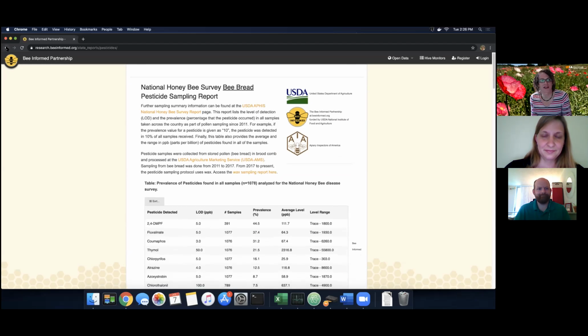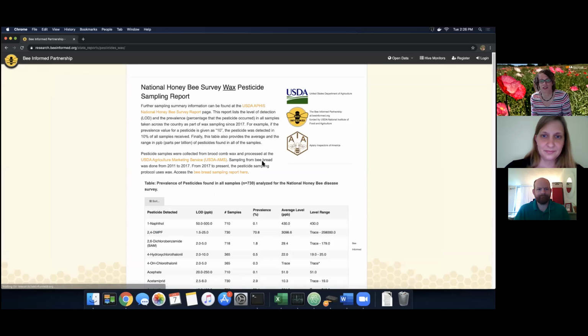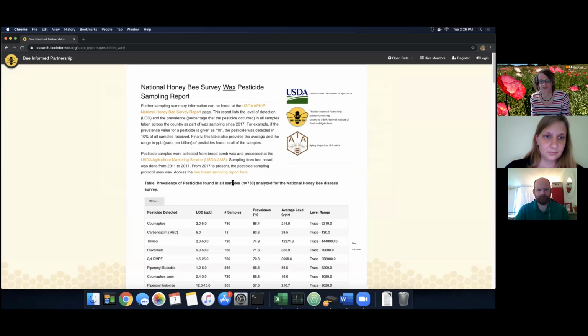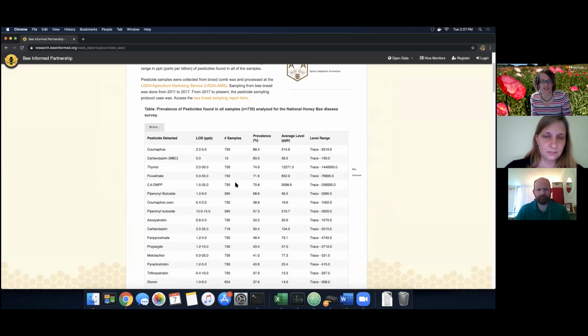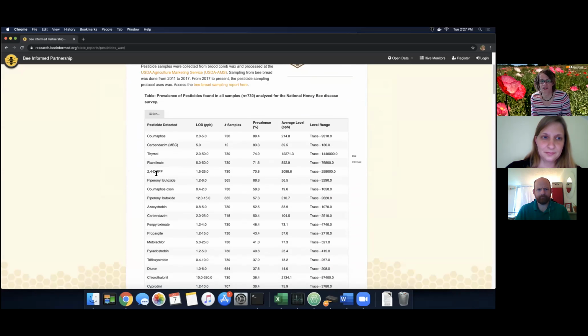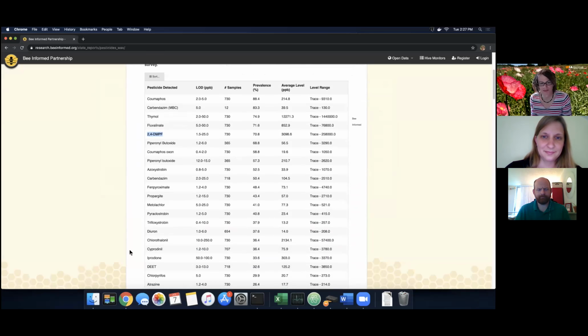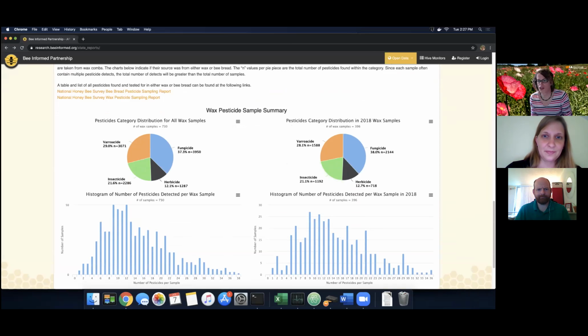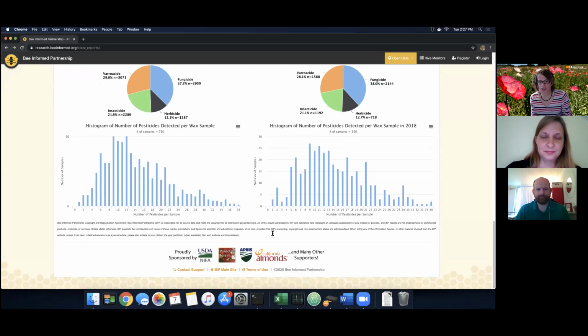If we go back to the wax, it has the same type of chart, except now we're looking at wax. So if we want to look at the same kind of thing, we could do that. And now we have a different order. We're seeing coumaphos, and then I'm not sure what this one is, and thymol, fluvalinate, and then there's that amitraz metabolite, and then other things coming down here. So that pretty much covers what is on this first page.